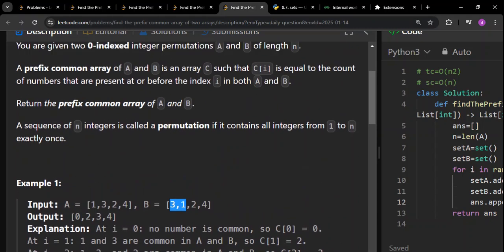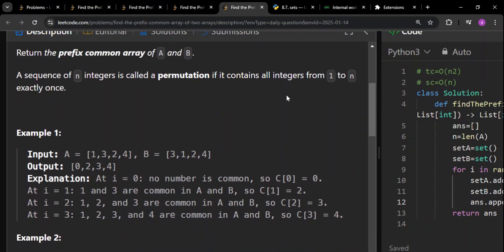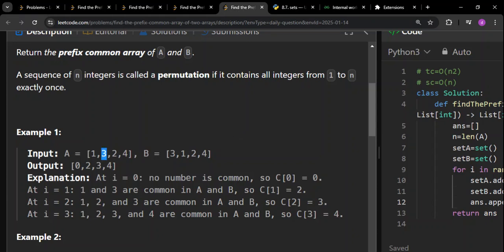The question says the count of numbers that are present at or before the index I in both A and B. This particular statement is very important. This number should be present in both A and B. So in this case, when I put index 1, I've already seen 1 and 3 in A, and I've already seen 1 and 3 in B also. So when we are at index 1, we get to know that there are two numbers which are common in A and B, so we have to return 2 here.